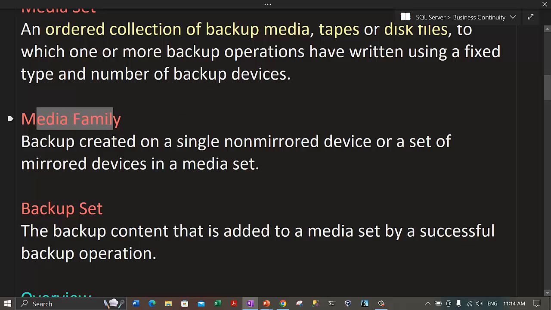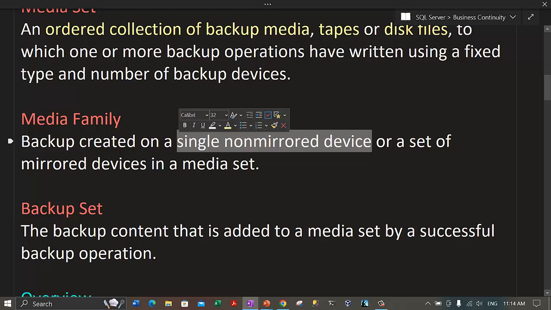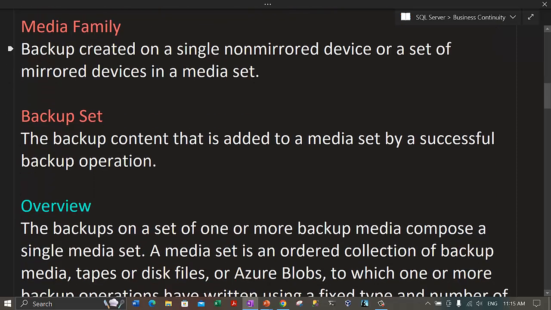Now let's talk about the media family. It can be a backup created on a single non-mirrored device. So here we are talking about a single device which is non-mirrored, right? It's not mirroring out the backup, which is why it is called a non-mirrored device. So if we take any backup on a single non-mirrored device, that is known as a media family. A media family is basically a backup created on a single non-mirrored device, and it can also be a backup created on mirror devices in a particular media set.